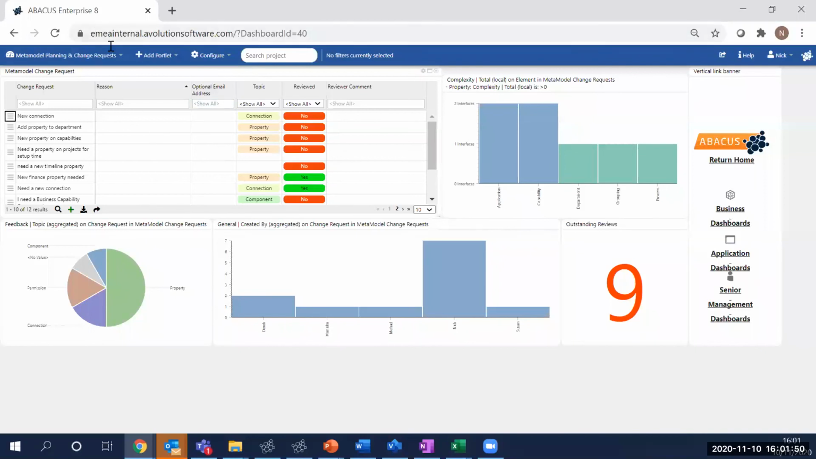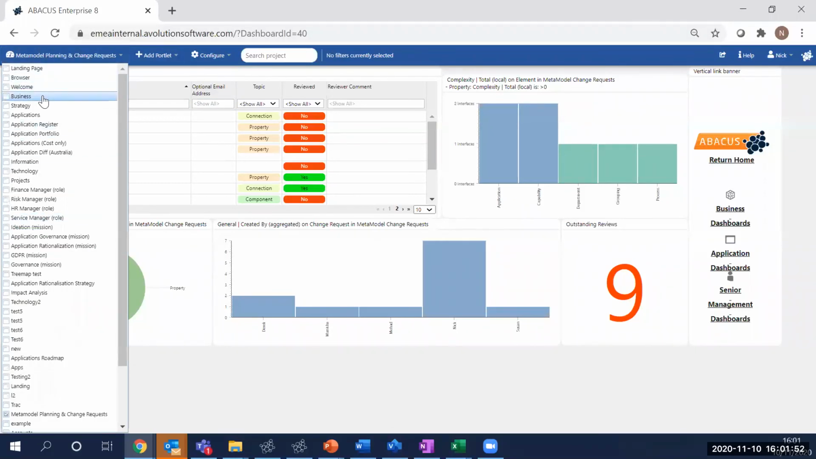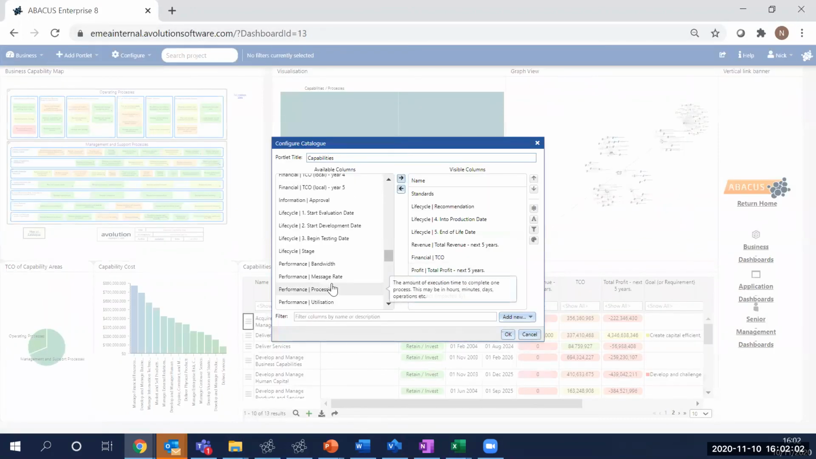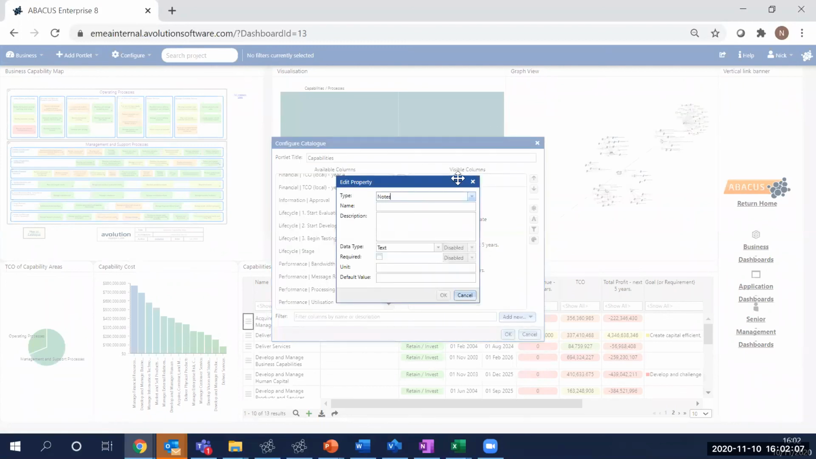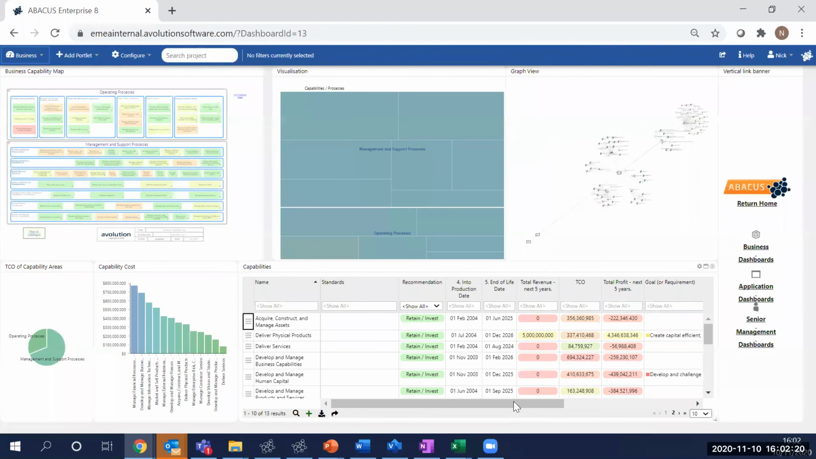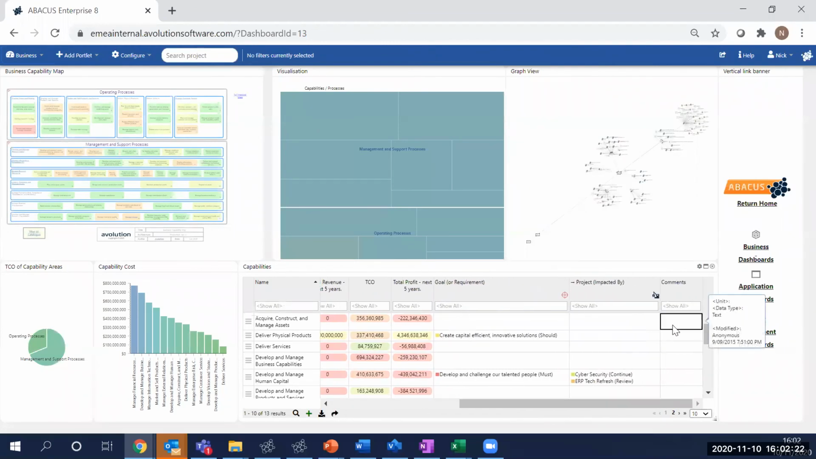So I guess let's think on the spot here. But if I go into this particular one here, so we've got our capabilities. This is where you could add a new property. So type, notes, comments, and you could basically allow your users to then put their own comments on here, just detailing what you might want to add on to that.